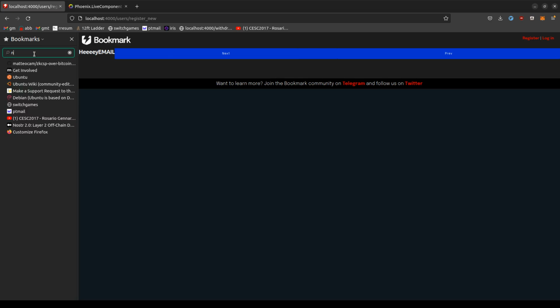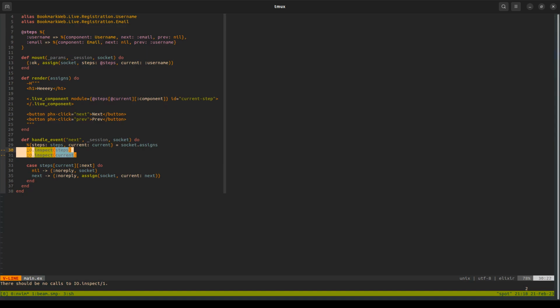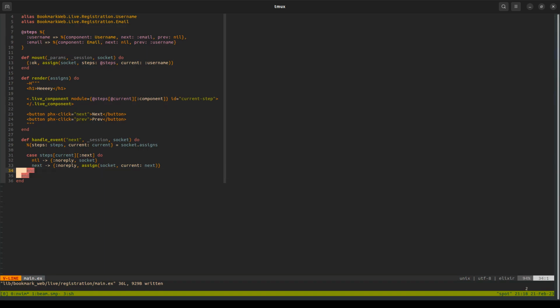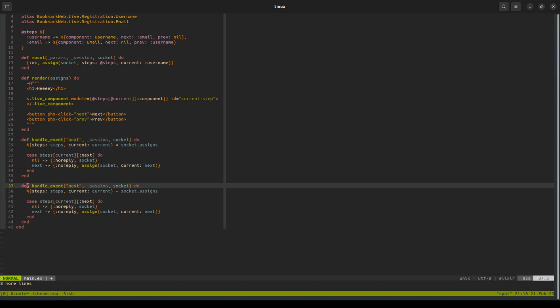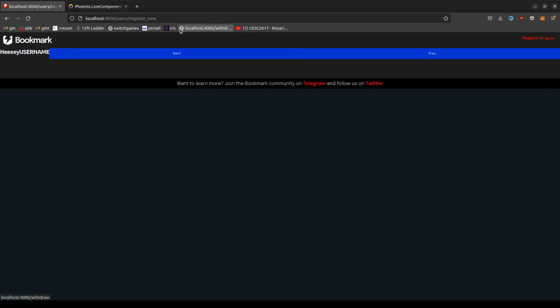Let's see if, this is the current, this is the steps, that's fine. We can get rid of that. We can format this a bit, and we can handle the previous one. And this is essentially the same thing, just with the previous one. So now we should be able to step through the email. If we do the next, that's not going to do anything. If we do the previous one, it's going to be username.